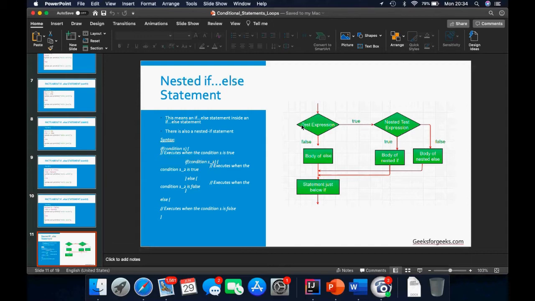So this is our first condition that we want to execute. If this condition is true, the first if-else, the outer one, is going to move into the nested if-else inside of it. So if it is true, it will move into the nested if-else. And if the nested if-else condition is also true, it will execute the body of the nested if. But if it is false, it will execute the body of the nested else. And if initially the condition that we have turns out to be false, it will ignore all of this because it is not true, it is false. So it's just going to move into the body of the initial else.